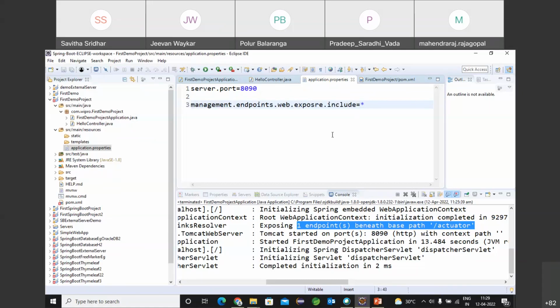Look at this property on line number 3, please. Any guesses? What am I trying to do here? Correct. I'm exposing all the endpoints. management.endpoints.web.exposure.include=*. Here, this star is an asterisk. Star is a wildcard character meaning all, right? So in this case, I am exposing all the management endpoints.